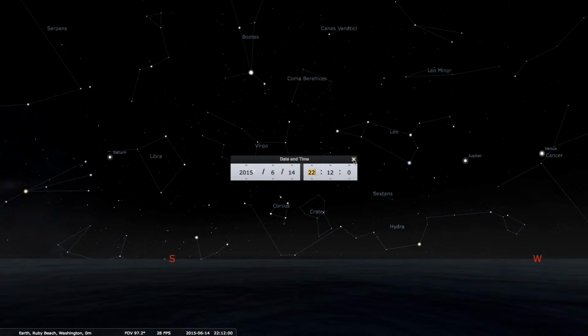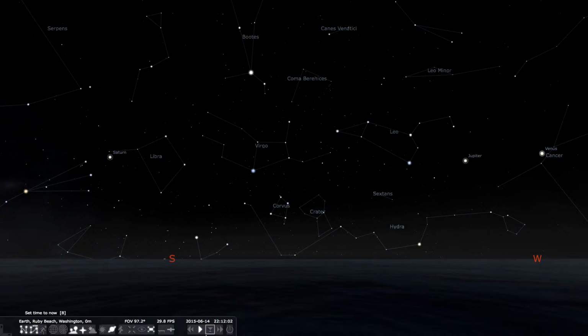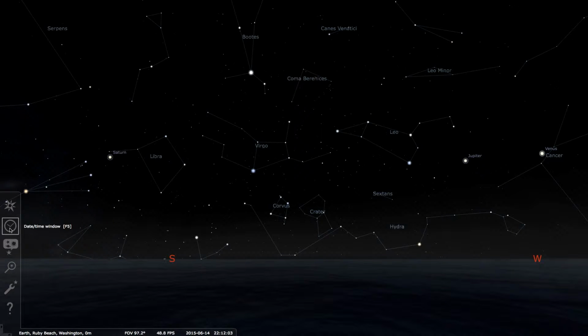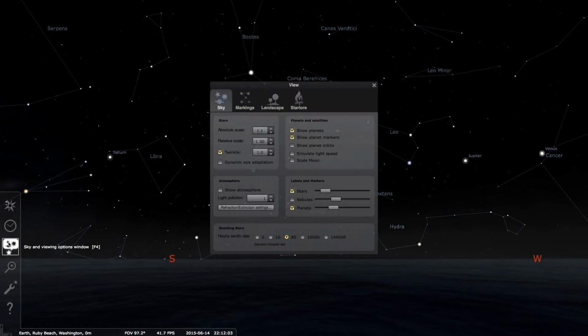So now you have your date and time set. You can go ahead and click the X out, and you can come down here and pause your time. The next thing we're going to want to do is set up the sky viewing options window.